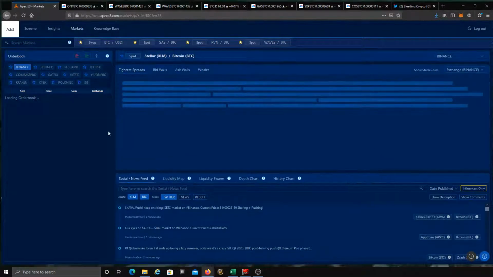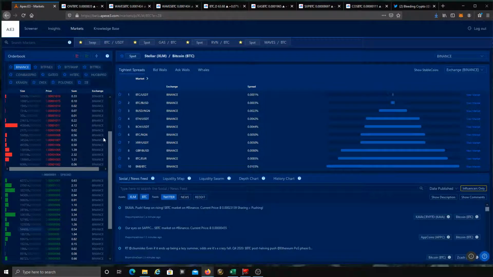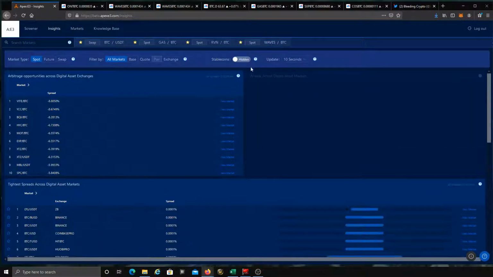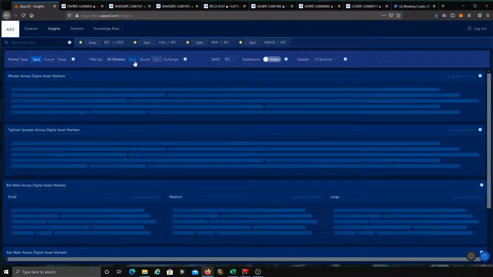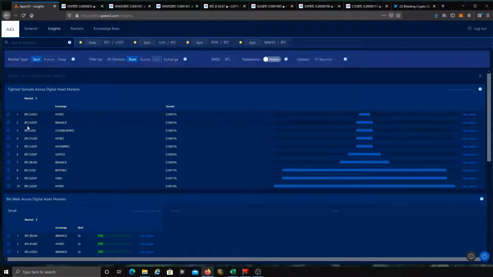Let's click off ZB and let's go to Binance. Okay, and then it shows us our spread and our order books. So that is a pretty neat feature too. There's a lot of information on this exchange. We can even filter this by all markets. So we can filter it by our base, which is Bitcoin. As you can see, our base right there.